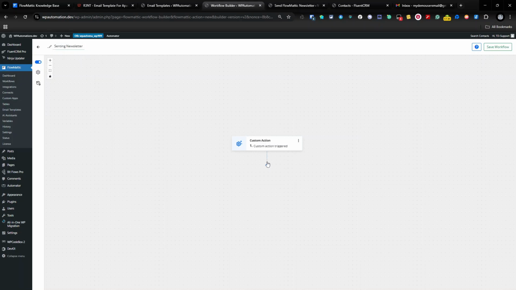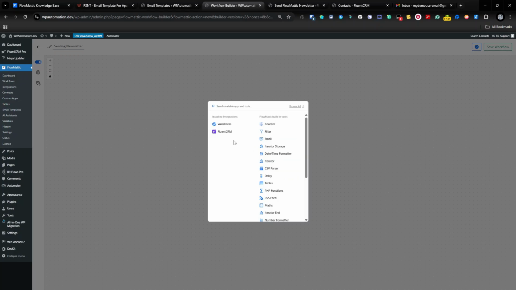The next thing we need to do is a Fluent CRM action, because that's where we're storing our data. As I said earlier, you could actually store your data in, for example, a Google Sheet or an Airtable. And you could have two columns and pull those columns out into the same sort of list to send through FlowMattic. So you don't have to use Fluent CRM.